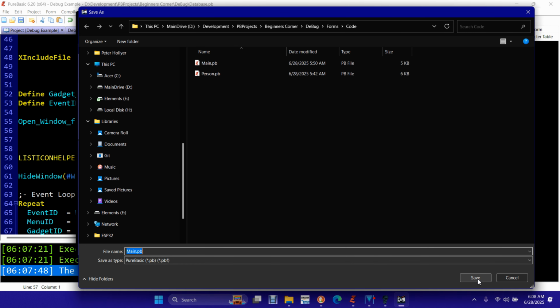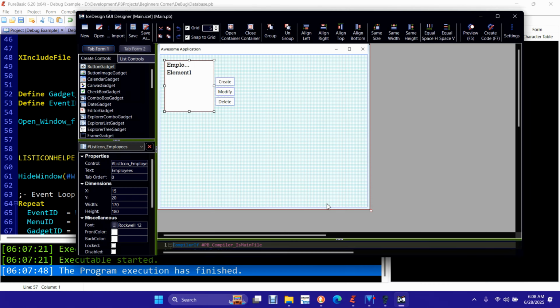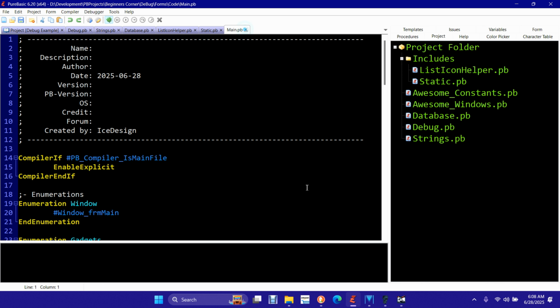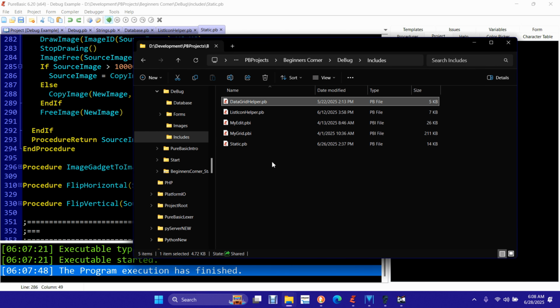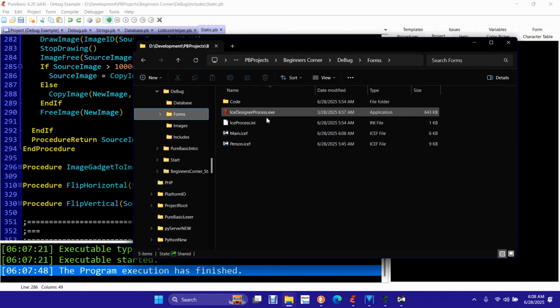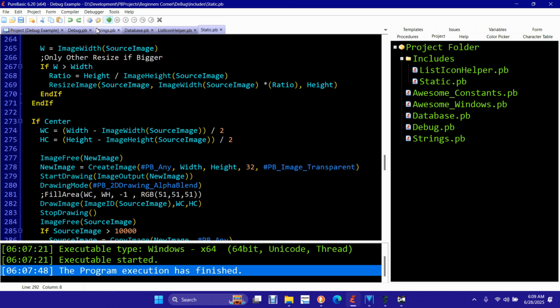Now, with column data in the list icons, kind of interesting. They, hold on, I gotta go run debug form. And okay, we run the ICE design process to get that modified into our system. Okay, so when you create columns, let's see if I'm right first. Hopefully we have a column now that says employees. Yes, we do. See that? Awesome. That's exactly what we wanted.